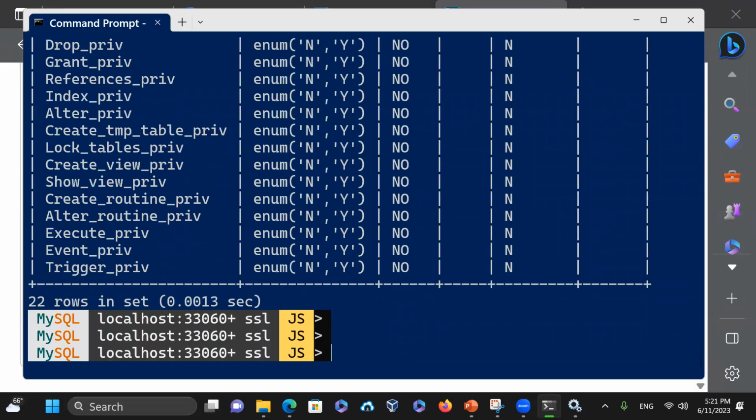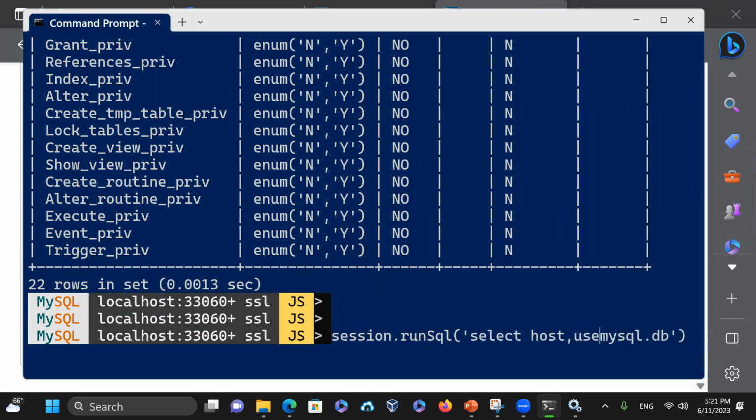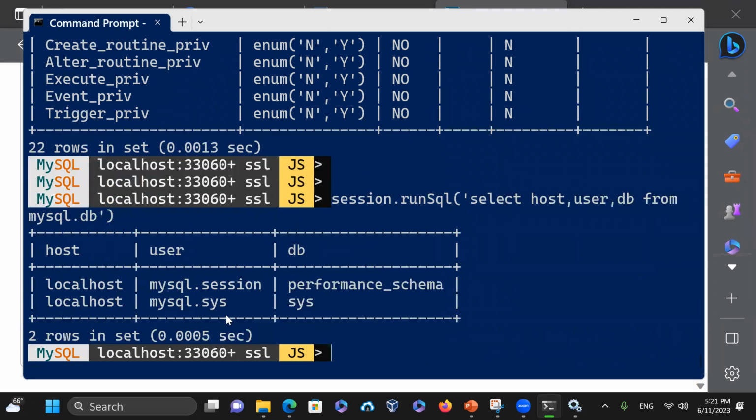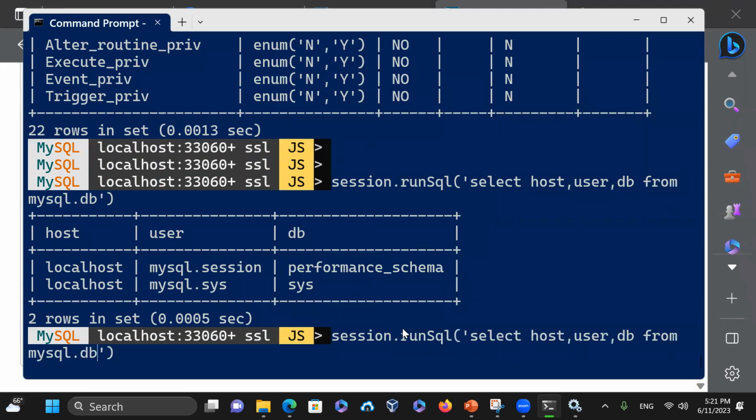And if I want to say select host, comma user, comma db from MySQL.db, it will be those ones. And if I want to sort them, I can also say order by, let's say this does not match much, but I could say order them by db.